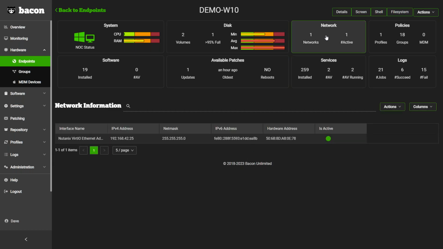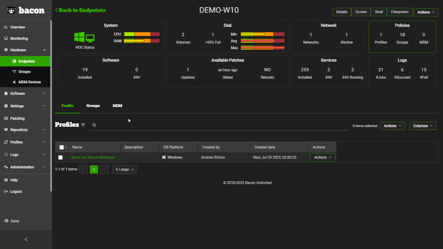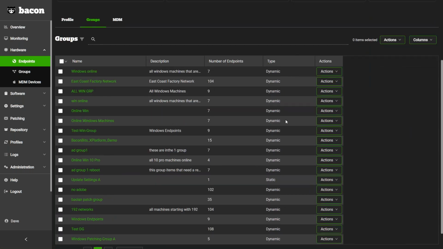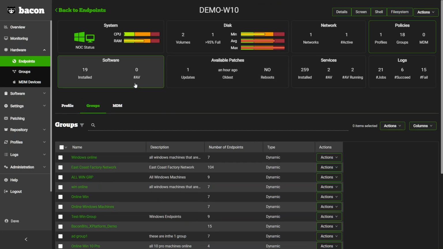Walking through here, we can see we have network card information and if it's actually active. Probably most important one here is going to be IP address, if not MAC address, depending on what you're looking for. We can see different policies. So here we have one profile deployed to set Bacon wallpaper. And we can also see what kind of groups this machine is in, both dynamic and static groups, which I'll cover in just a moment.